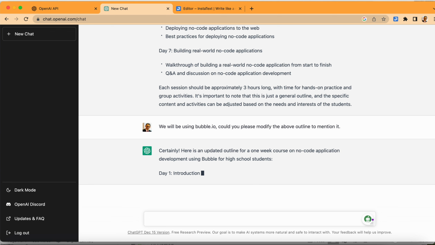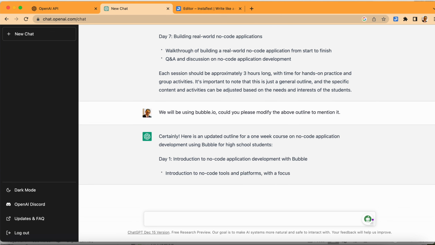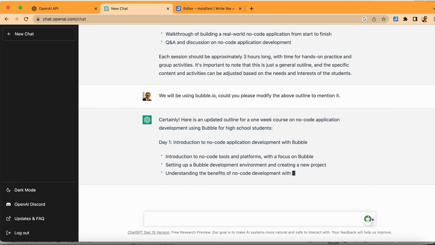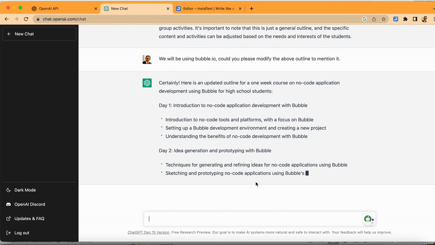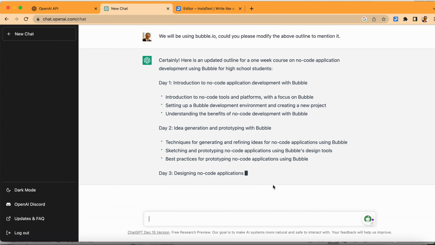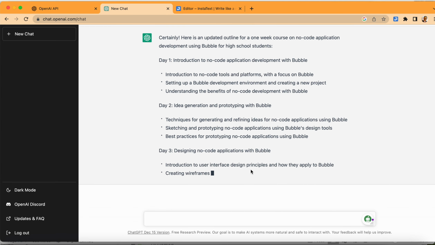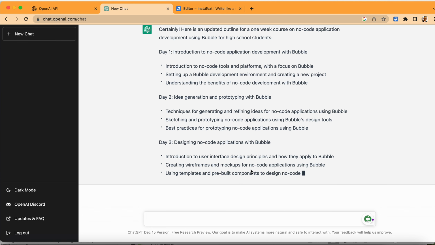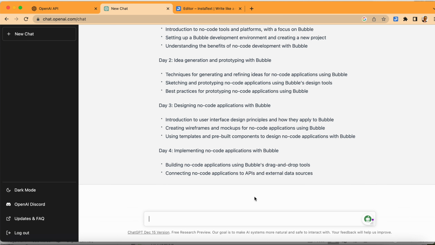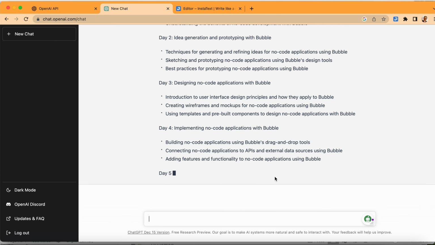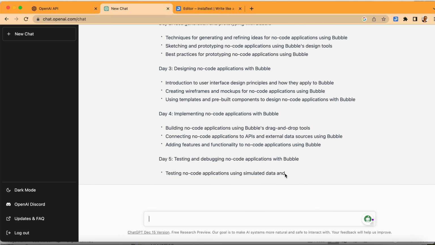So I said do that. So it started rewriting it, with a focus on bubble. The main platform we are focusing on is really bubble. We don't want to confuse them with so many other platforms, but we will introduce the other platforms quickly. So it's a little bit modified.